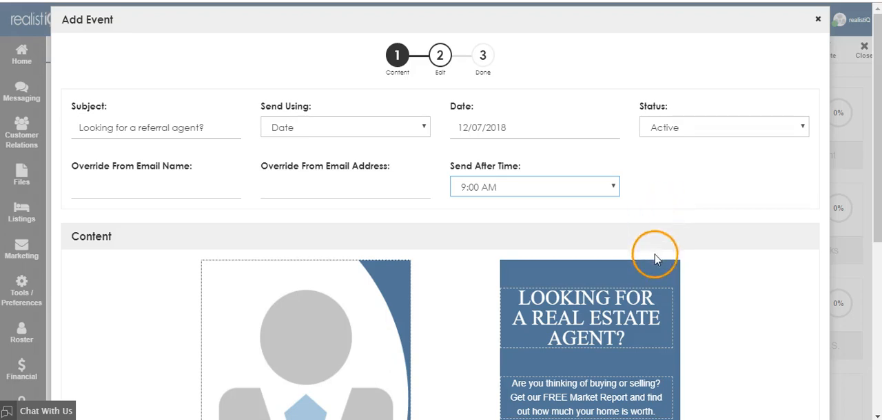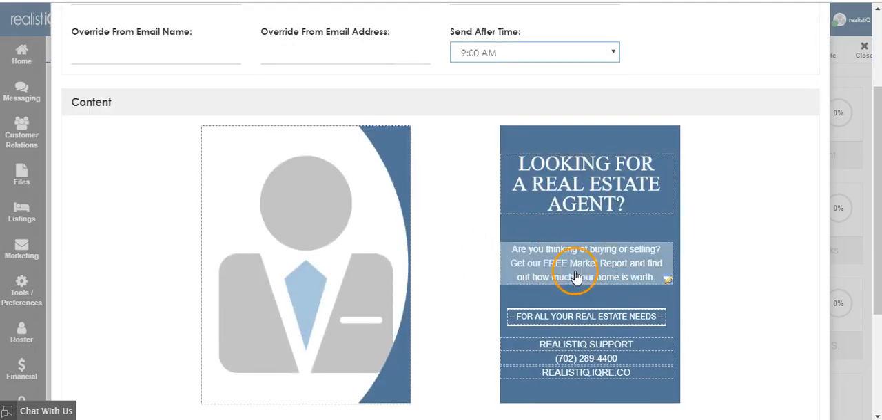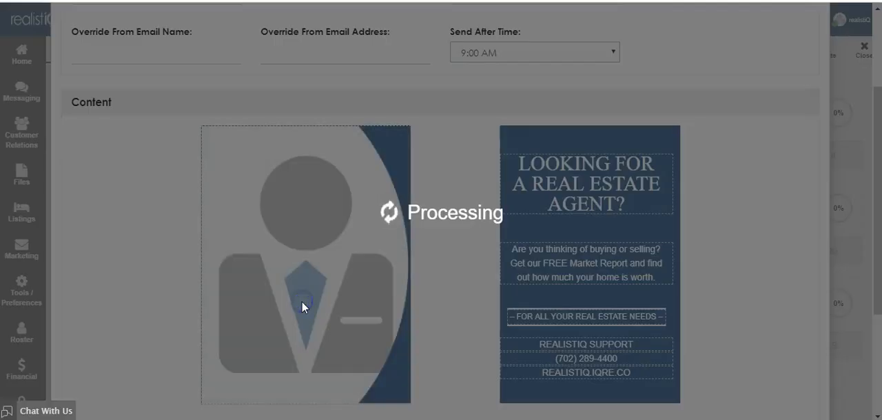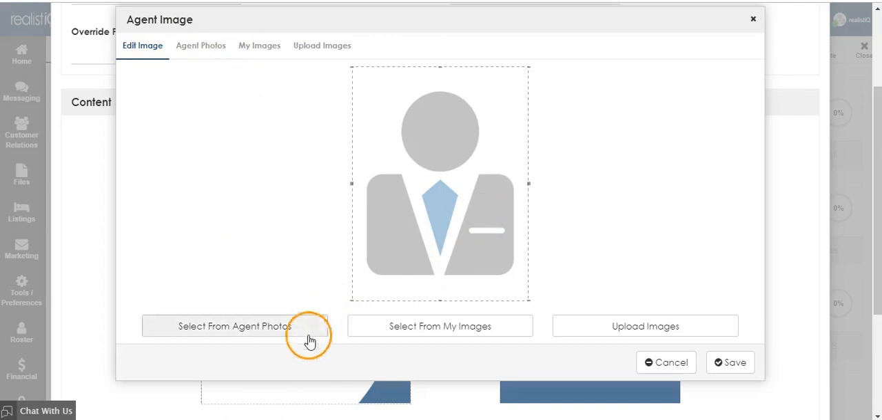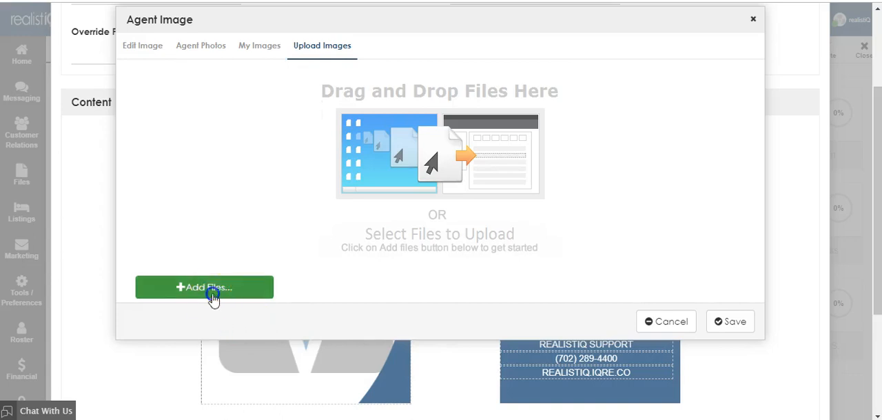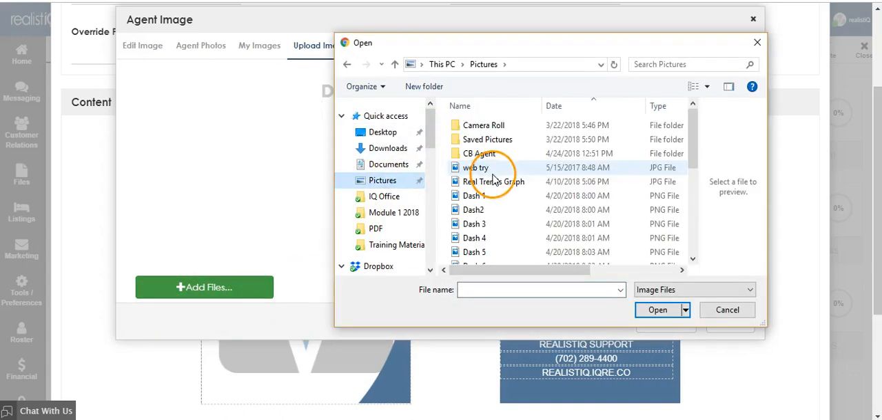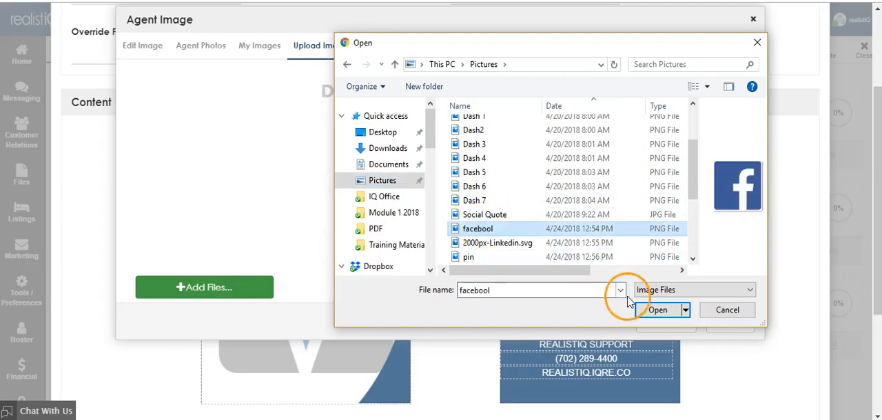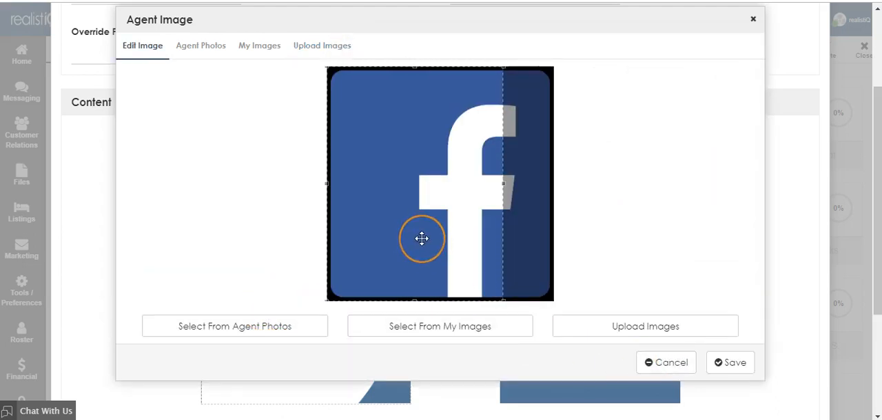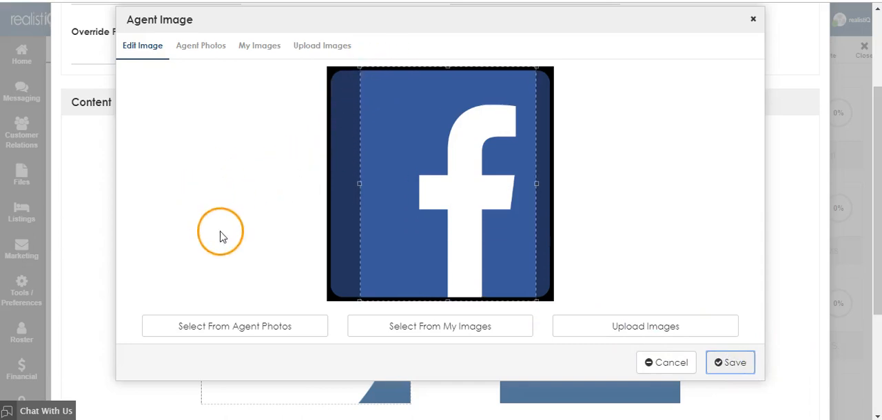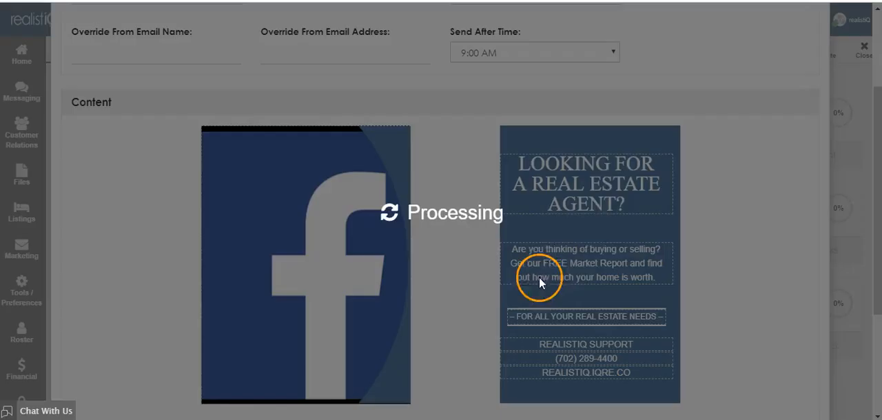and 7 a.m. Then, as you hover over individual sections, you can edit anything that comes up with an edit pencil. To change the photo that is shown, simply click on the edit screen, and then you can select from agent photos, select from images you've uploaded, or upload your own images. The photo screen will automatically highlight the size of the photo, and once you're finished, click Save. It will automatically insert the image into the frame.